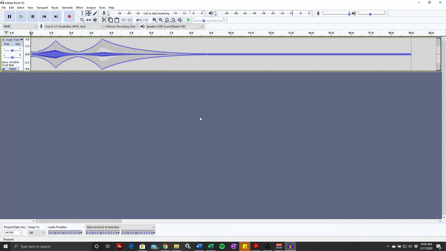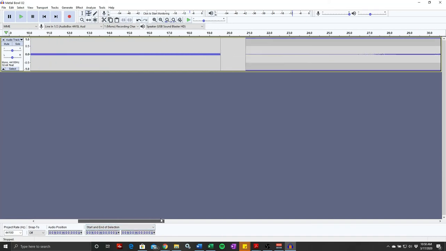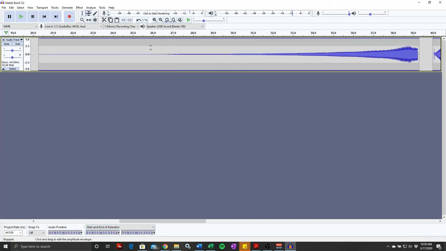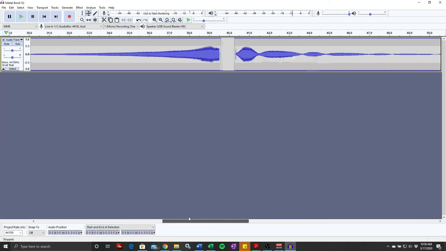All right, and that's pretty much the volume envelope. You can add all the nodes that you want and control the sound over the course of the clip. As you can see, each clip has its own envelope, so that's interesting.